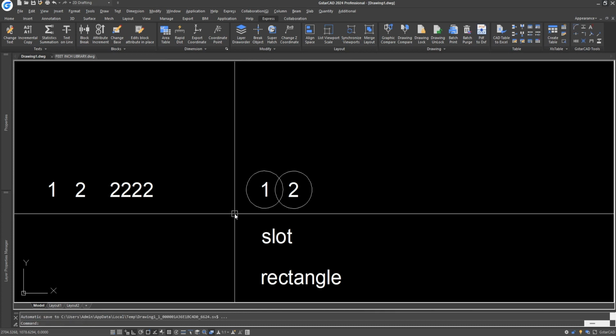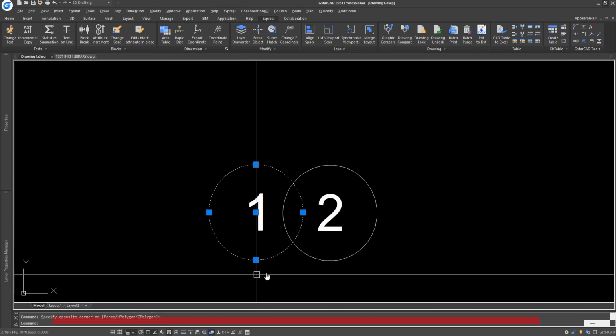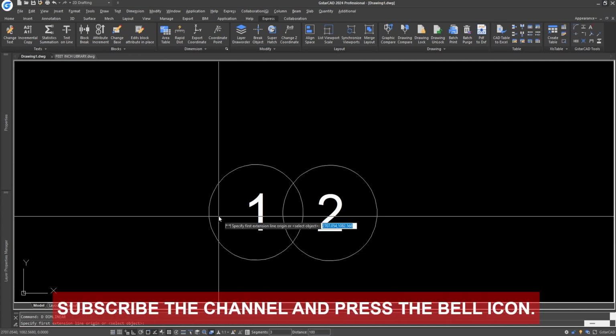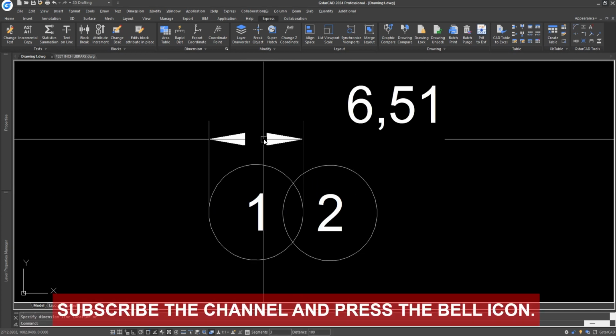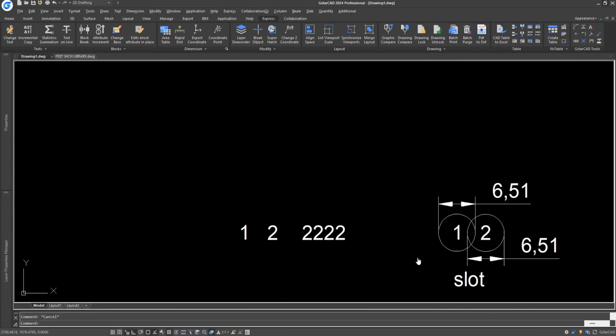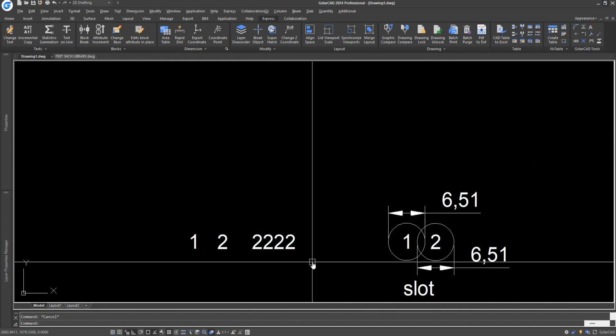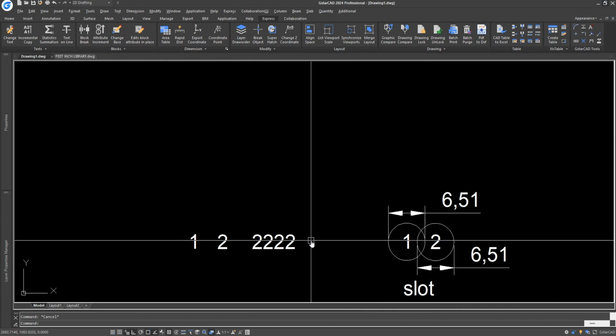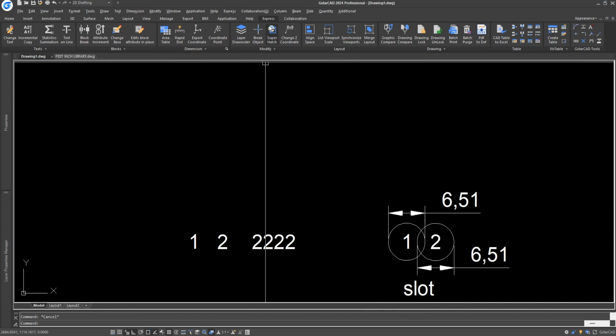Let us select constant. As you can see, two circles have been created. Let us see the diameter of both. 6.51, 6.51. Let us now create the same with the variable command. You can find the command in Express Tools, Text, and Enclose Text with Objects. Let us select 3.